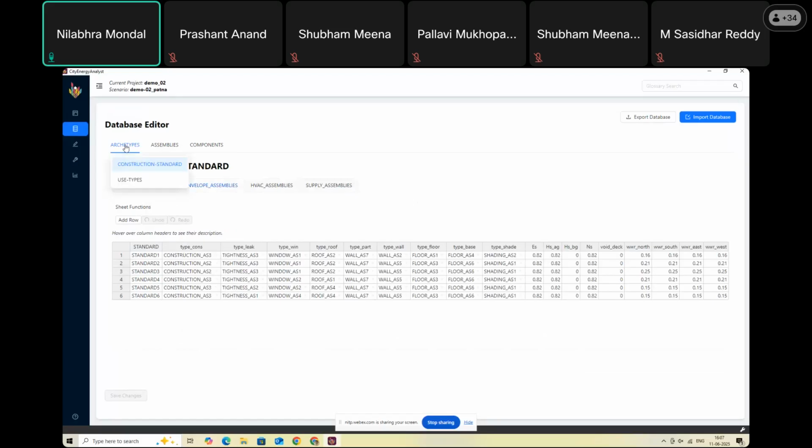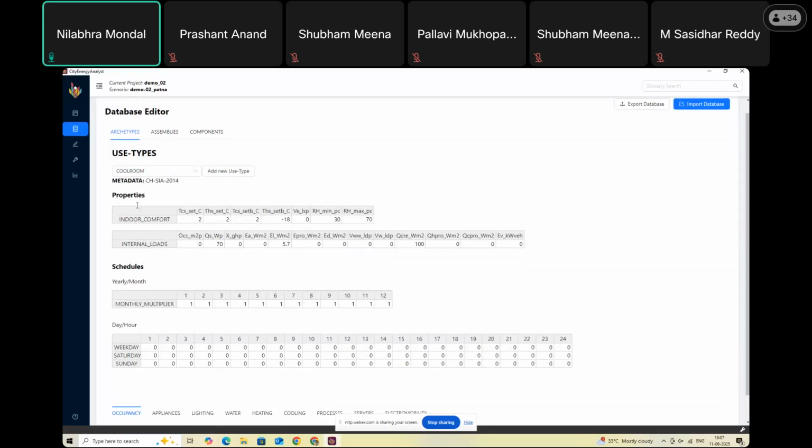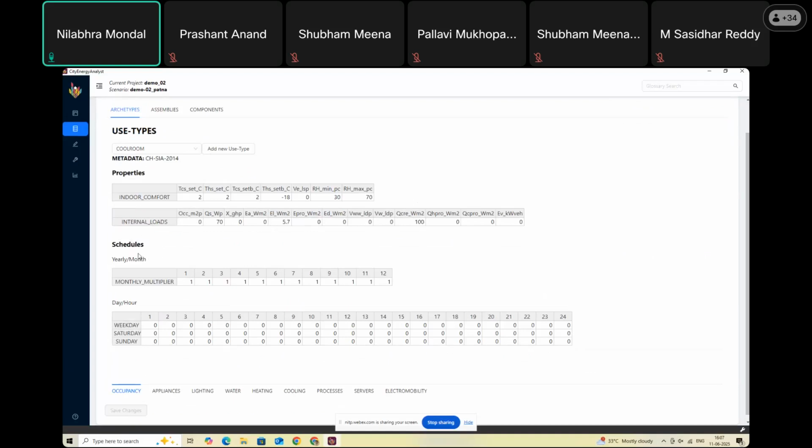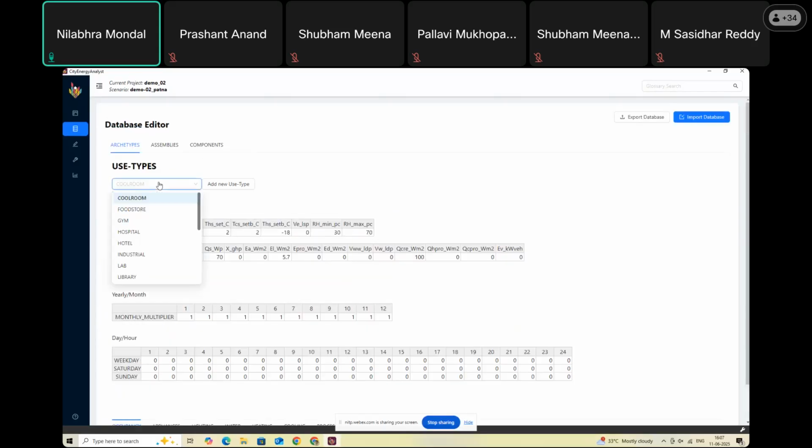So you can see first, as I was talking about, you will note the details of the archetype. So here are the construction standard and the user type details. User type details are majorly the space usage schedules, maybe yearly, monthly, and day-hour basis, how people are using the space, and also what kind of comfort preferences and what kind of internal loads are given. There is a default setting already done, but whenever you are doing certain kinds of modeling, you need to standardize these as per your own standards and the local usages, right?